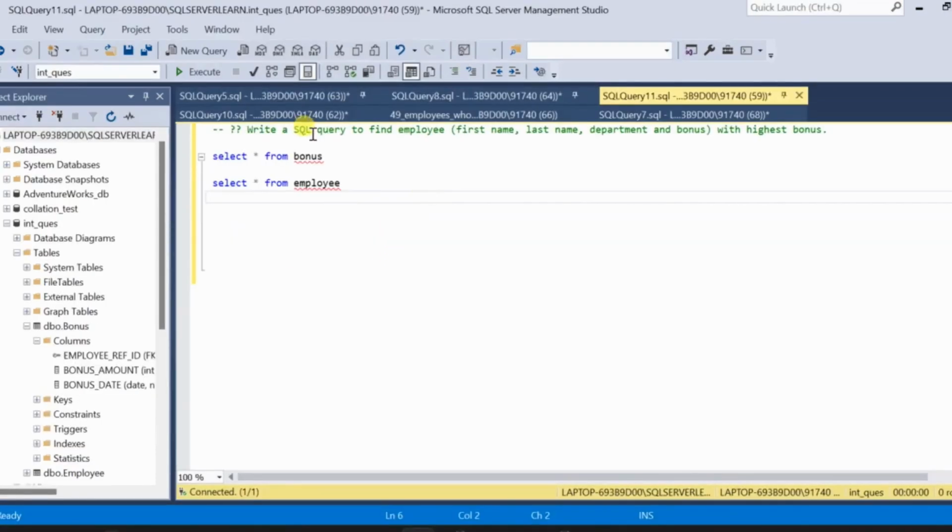In this video, write a SQL query to find the employee with the highest bonus. So we have to find the employee's first name, last name, department and bonus from the two tables, which are bonus and employee.